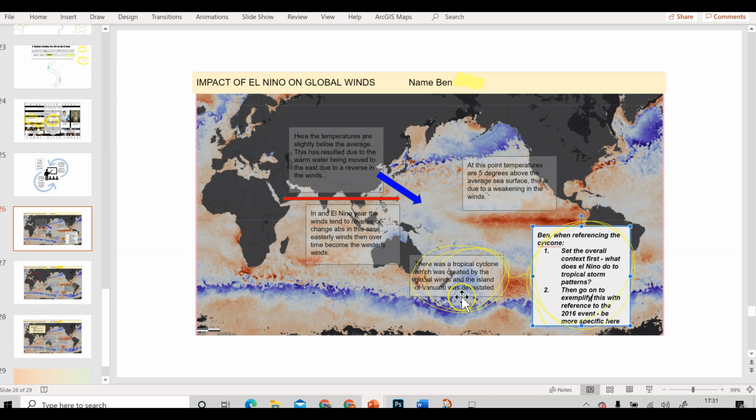That's the general pattern. And we'd looked at one particular example of Cyclone Pam, which came down through the islands of Vanuatu. Now, what Ben did was jump straight into the detail. He jumped straight into the example without giving the context. What allowed me to see was that he maybe hadn't picked up the context as clearly as I might have liked. So I'm able to come in here and give him some feedback like this.